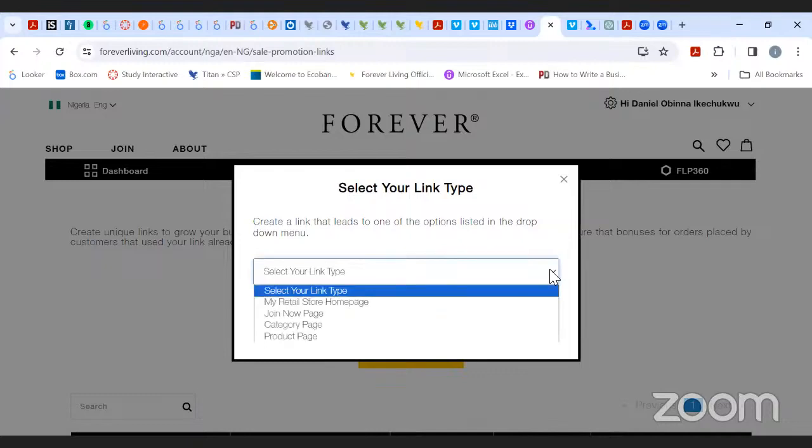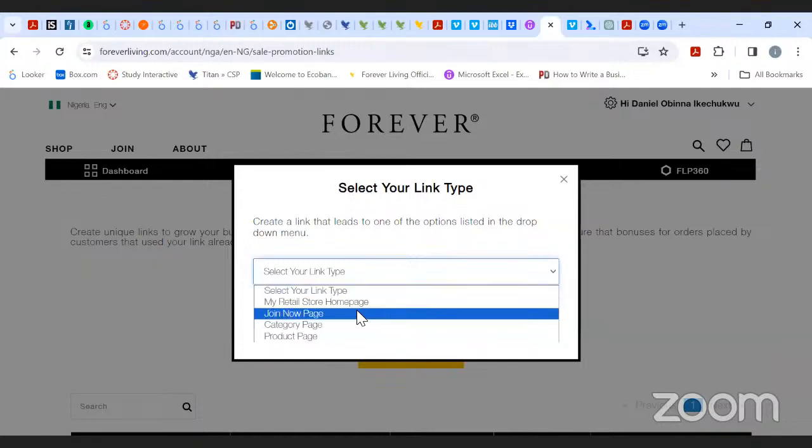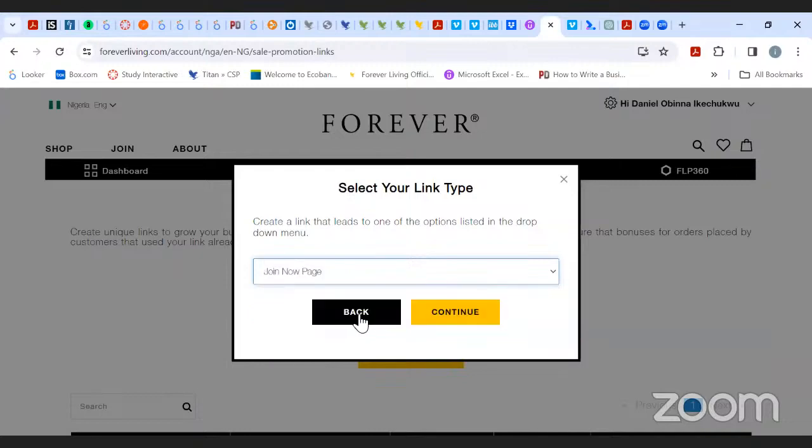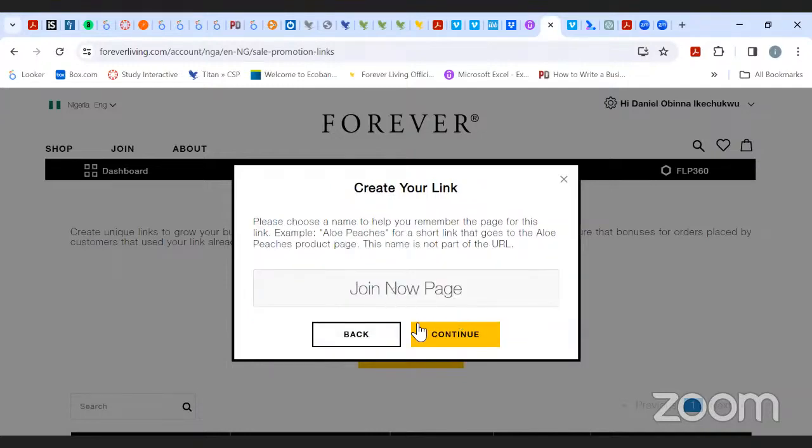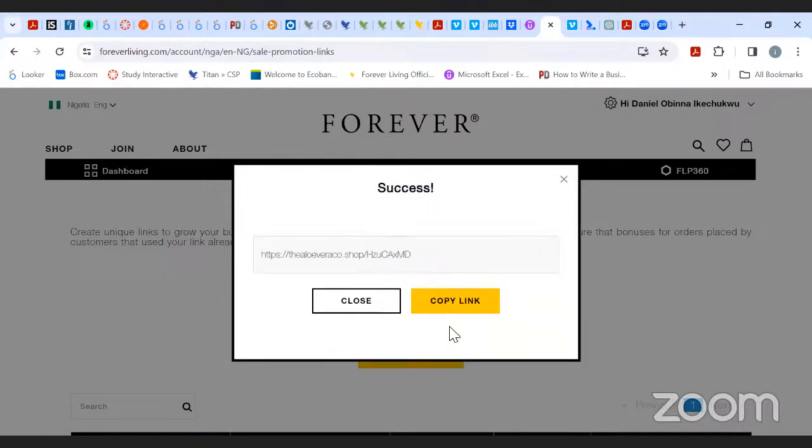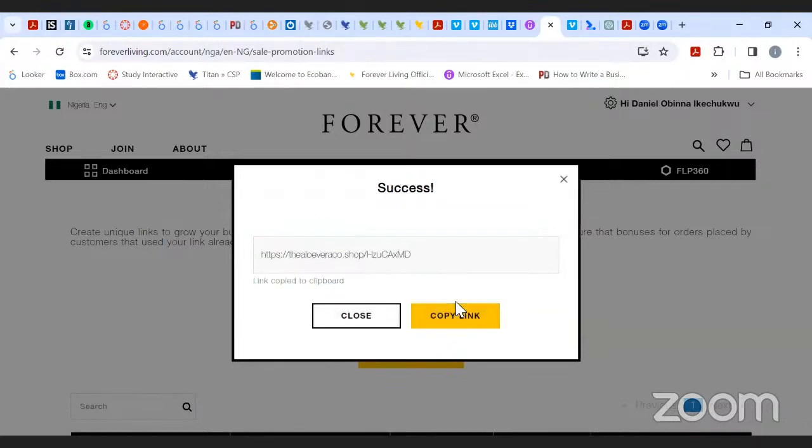The language is English. You go to continue. What kind of link do you want to build? Remember, it's join now. So it's our join now page that we are going to. So you say join now, you click on this, you continue. And this is the link, ladies and gentlemen, that you need to copy. So you copy this link and come back here.